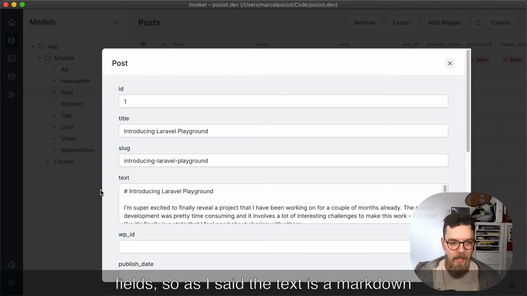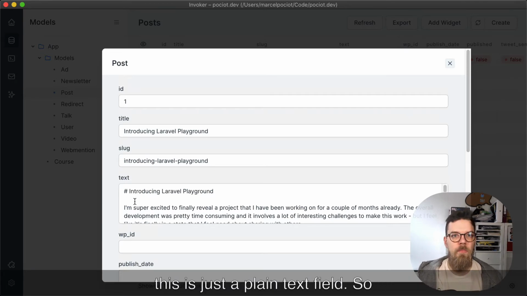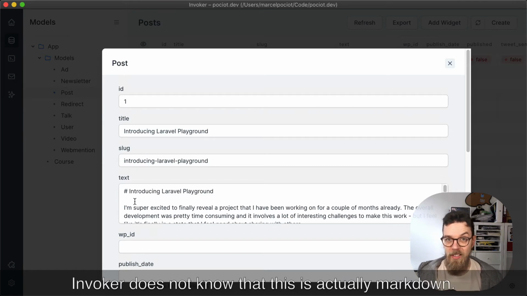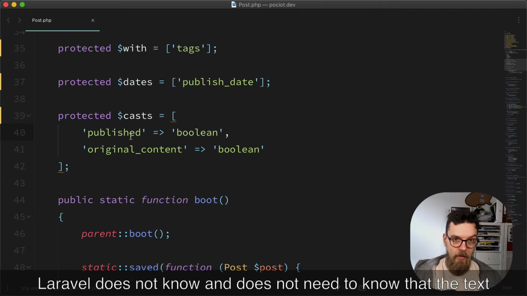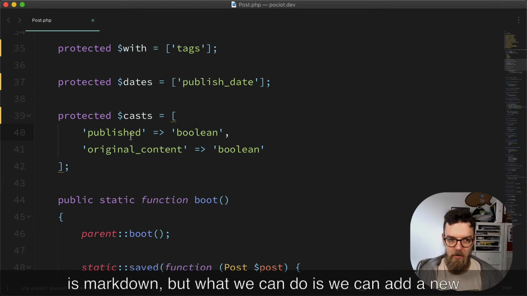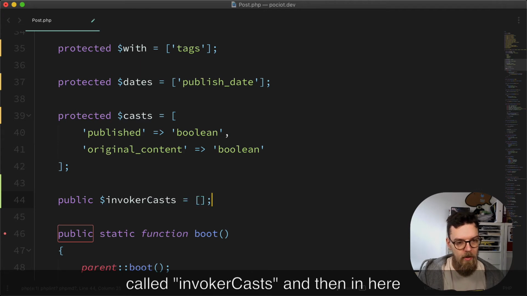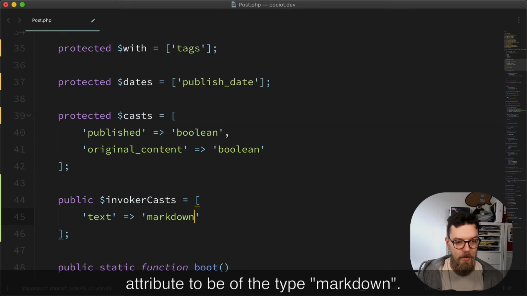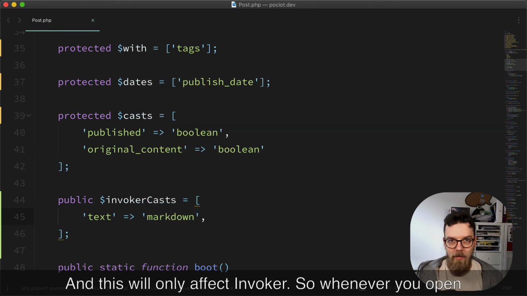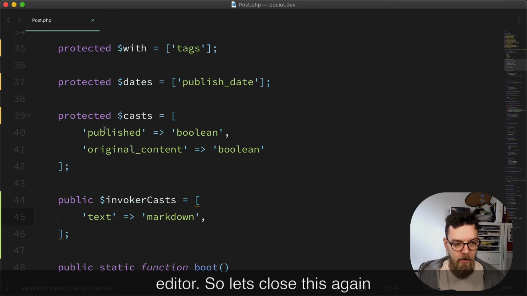So as I said, the text is a markdown attribute, but in my model and in the database, this is just a plain text field. So Invoker does not know that this is actually markdown. Now, we can't really do a cast in here because Laravel does not know and does not need to know that the text is markdown. But what we can do is we can add a new property to my model called Invoker casts. And then in here, I can say that I want to cast my text attribute to be of the type markdown. And this will only affect Invoker. So whenever you open the post model, this will now be rendered as a markdown editor.